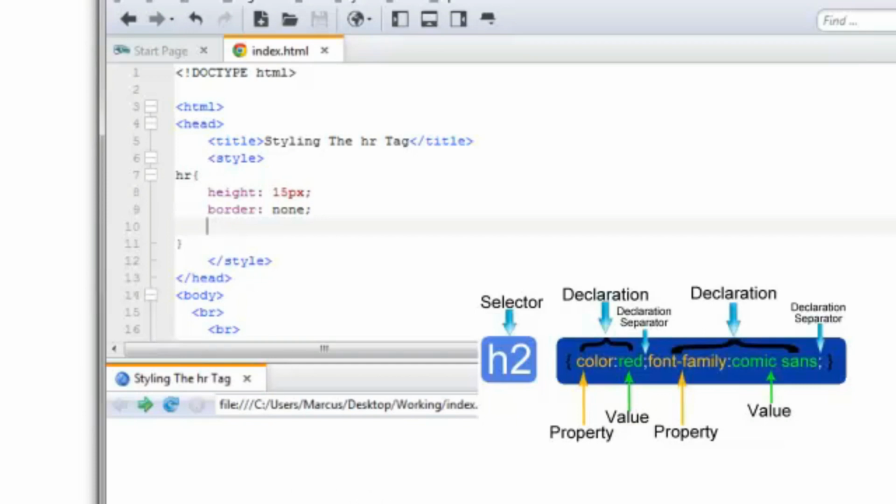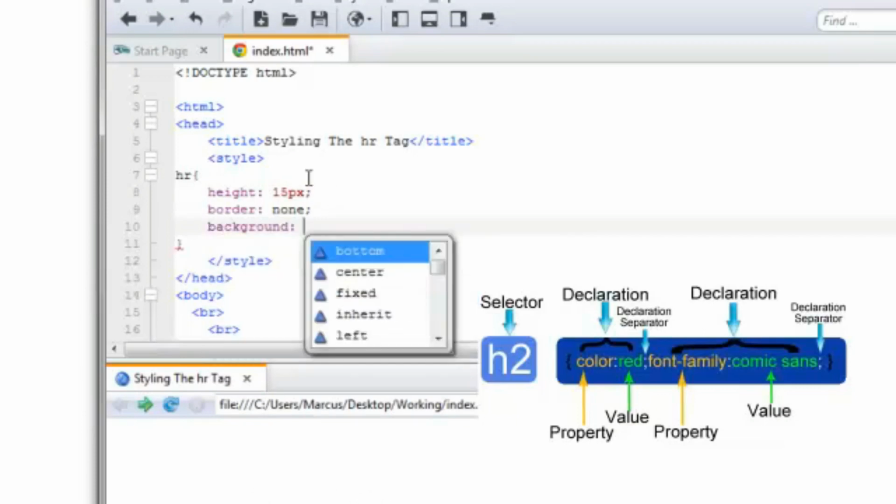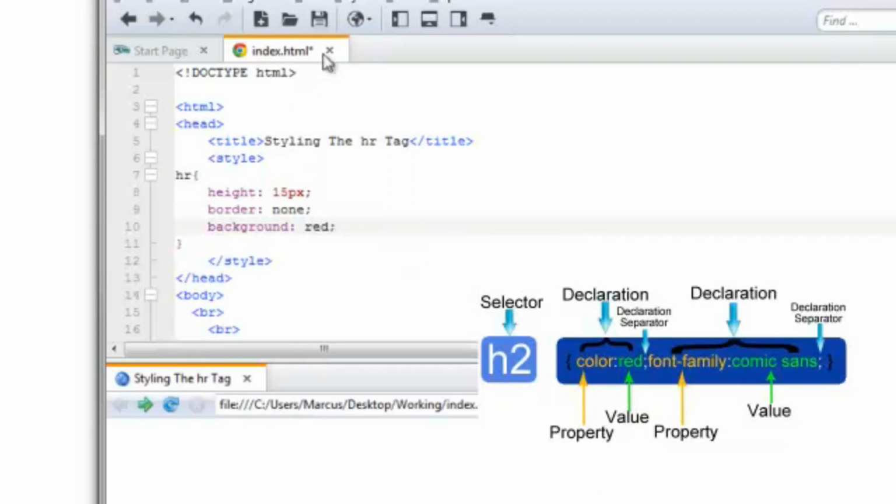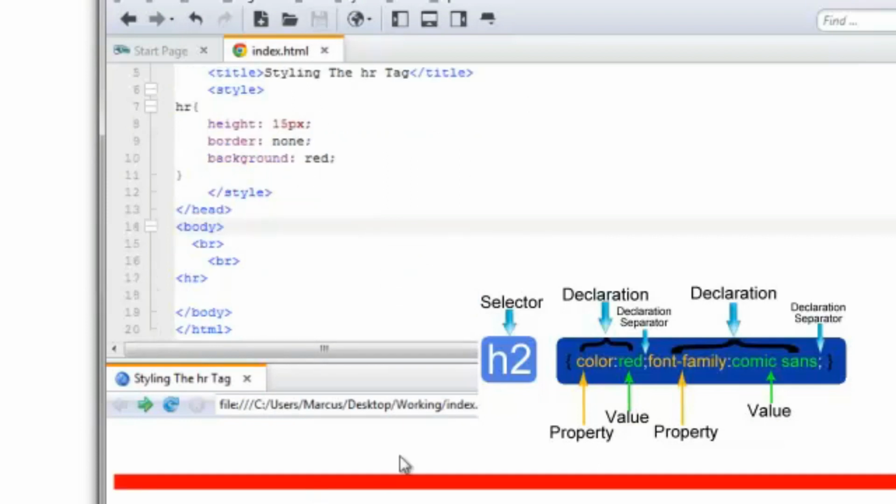So we need to add some color to that background. And let's go with red. That'll be easy to see. And there you go. And you can do so much more. If you wanted this to be gradient, you could do that with just the styling. If you wanted this to be dotted or dashed, you could do that with the styling. And if you only want it to be a certain width, you could do that as well.